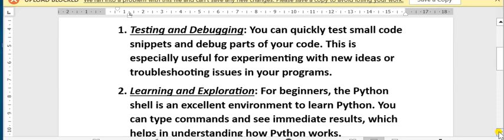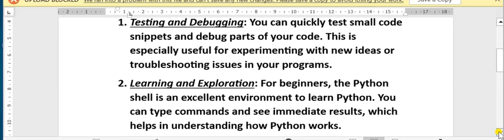Next one, learning and exploration. So it is mainly used for the beginners who started learning Python, and the Python shell is an excellent environment to learn Python. You can type commands and see immediate results, which helps in understanding how Python works, how a Python program runs, executes, and what will be the result of a particular program.